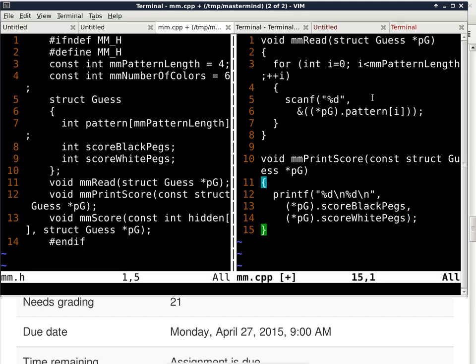Okay, now we move on to the most complicated subroutine of this homework assignment, which is score. Score has two parameters. The first one is an array hidden, and the second one is a pointer to a structure, to a guess structure.